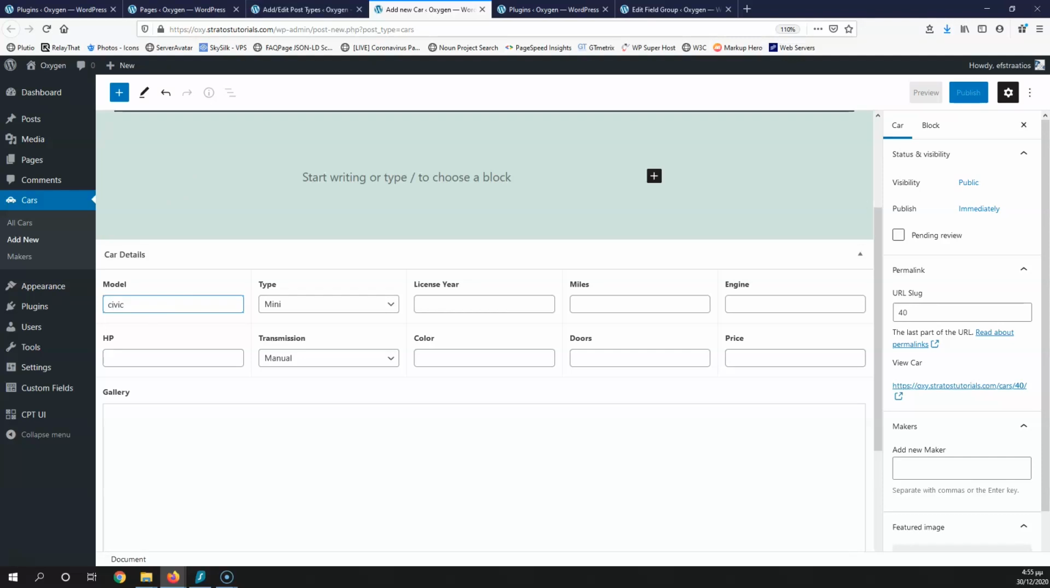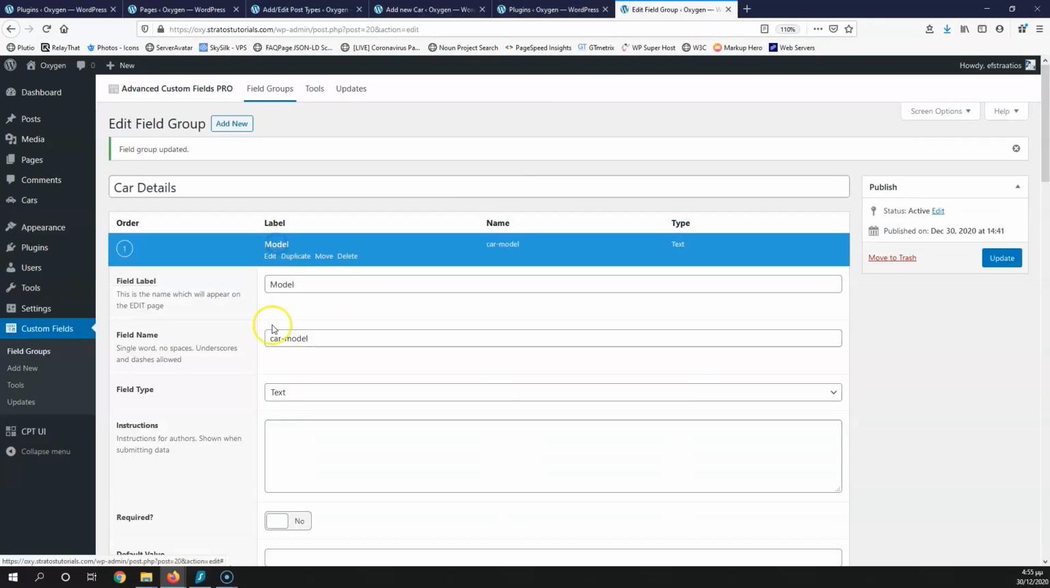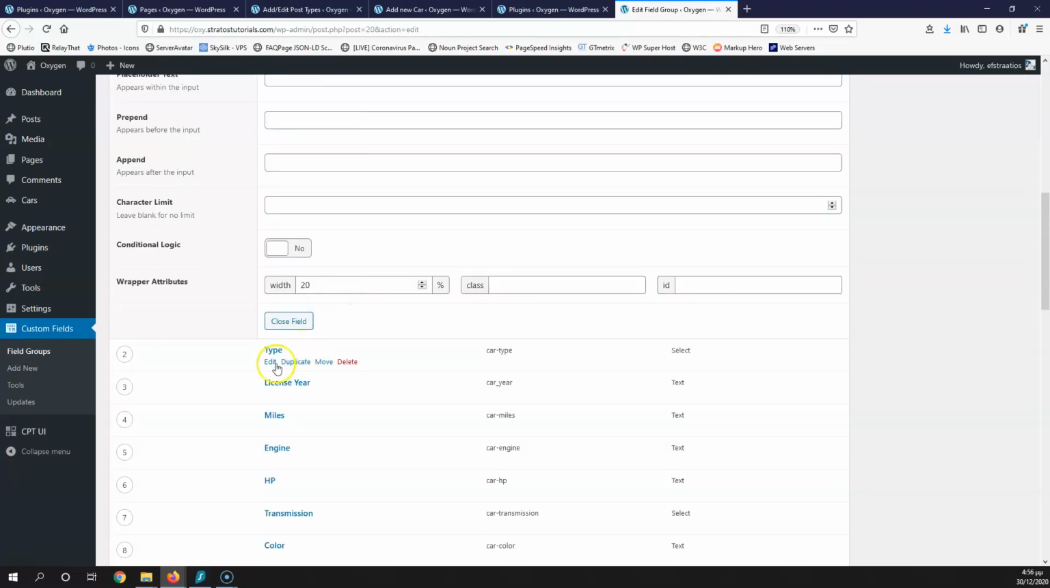So I want to add back to my field groups in the model. I'm going here that says instructions, and I'm going to write first letter capital, or uppercase. Uppercase, I think it's the right word. I'm going to copy that, and I'm going also to add it in the type, maybe.